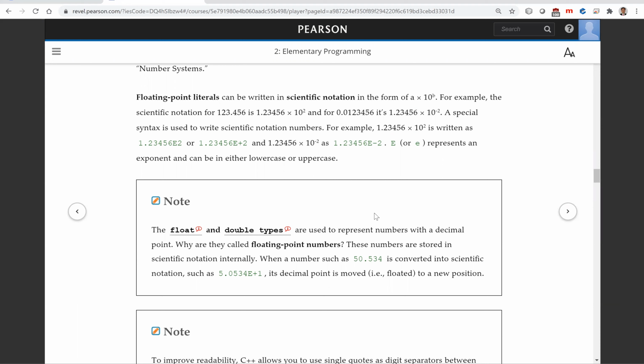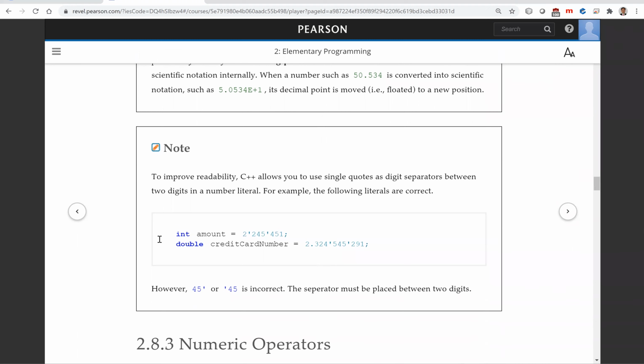So why is it called a floating point? Because these numbers are stored in scientific notation internally. There is an exponent part and a number part. With the exponent, the decimal point floats. So these are called floating point numbers.